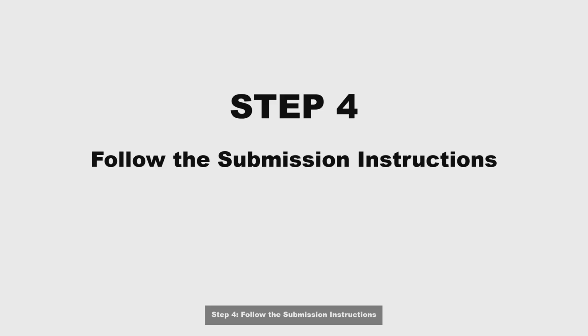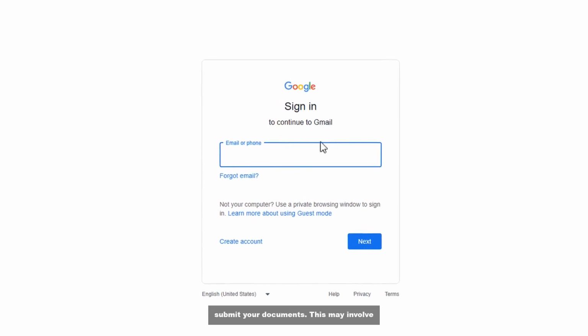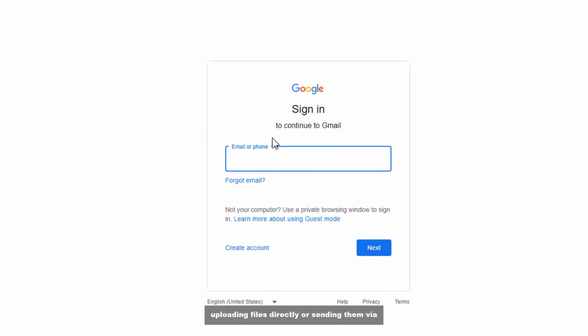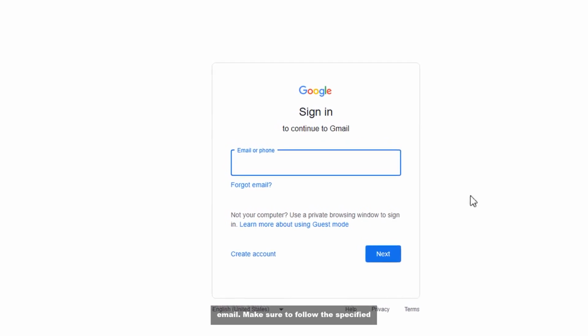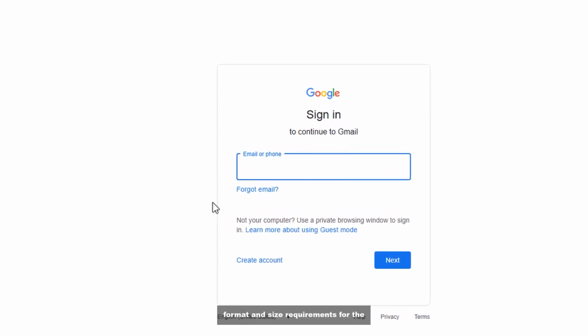Step 4. Follow the submission instructions. Read the instructions carefully on how to submit your documents. This may involve uploading files directly or sending them via email. Make sure to follow the specified format and size requirements for the documents.